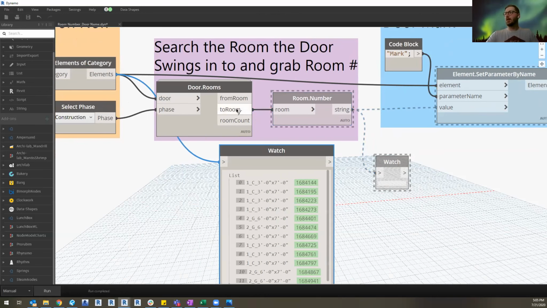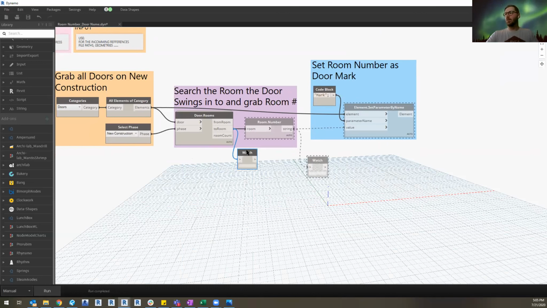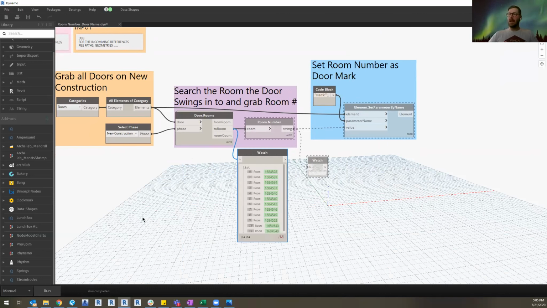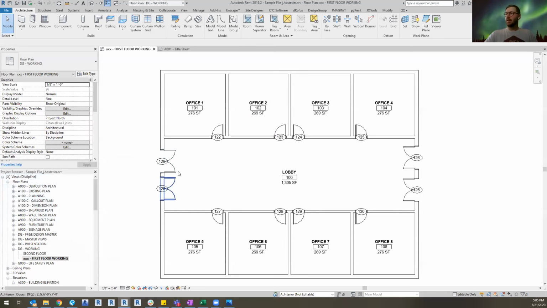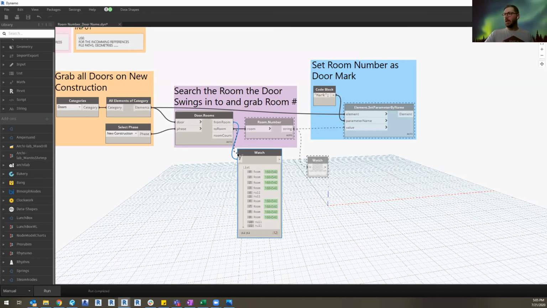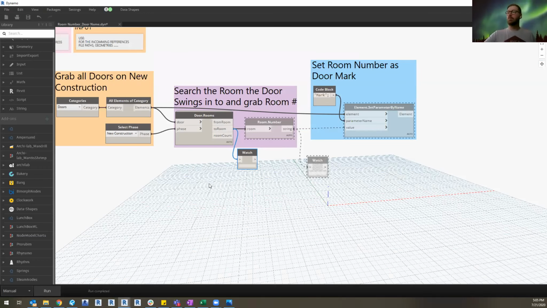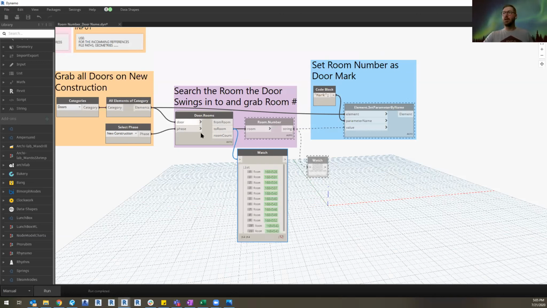So for example, if I grab all of the rooms the doors are swinging to, it'll grab that list of 12. If I grab the from room and I hit run, you'll see it only fills some of them and some of them show up as null. And that's because these exterior doors here do not have any room they're swinging from, which just means empty. So if you see null, it just means empty. So what I want to do is keep it swinging to the room. So if I grabbed all of my doors in the project, I grab the rooms that they're swinging into. So now I have a list of all the rooms that those doors are swinging into.